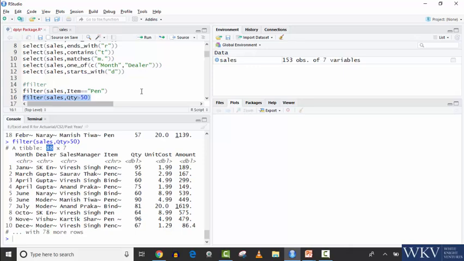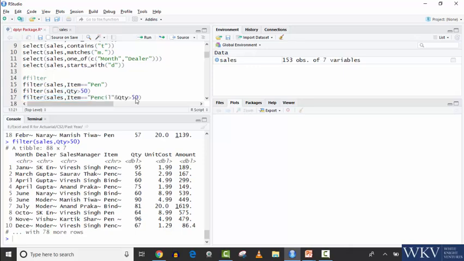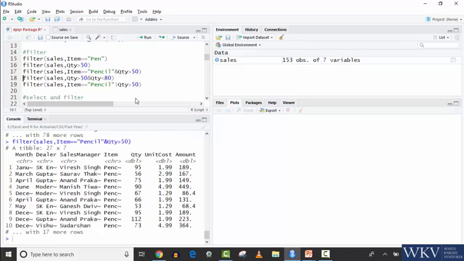Next, item is pencil and quantity is more than 50. So you have two criteria to be met. That item should be pencil and the quantity also should be greater than 50. So here we will use the AND operator. We will say go to sales, and in this, where item is pencil and quantity is greater than 50, extract those rows for me. You can see that there are 27 such cases where item is pencil and quantity is greater than 50.